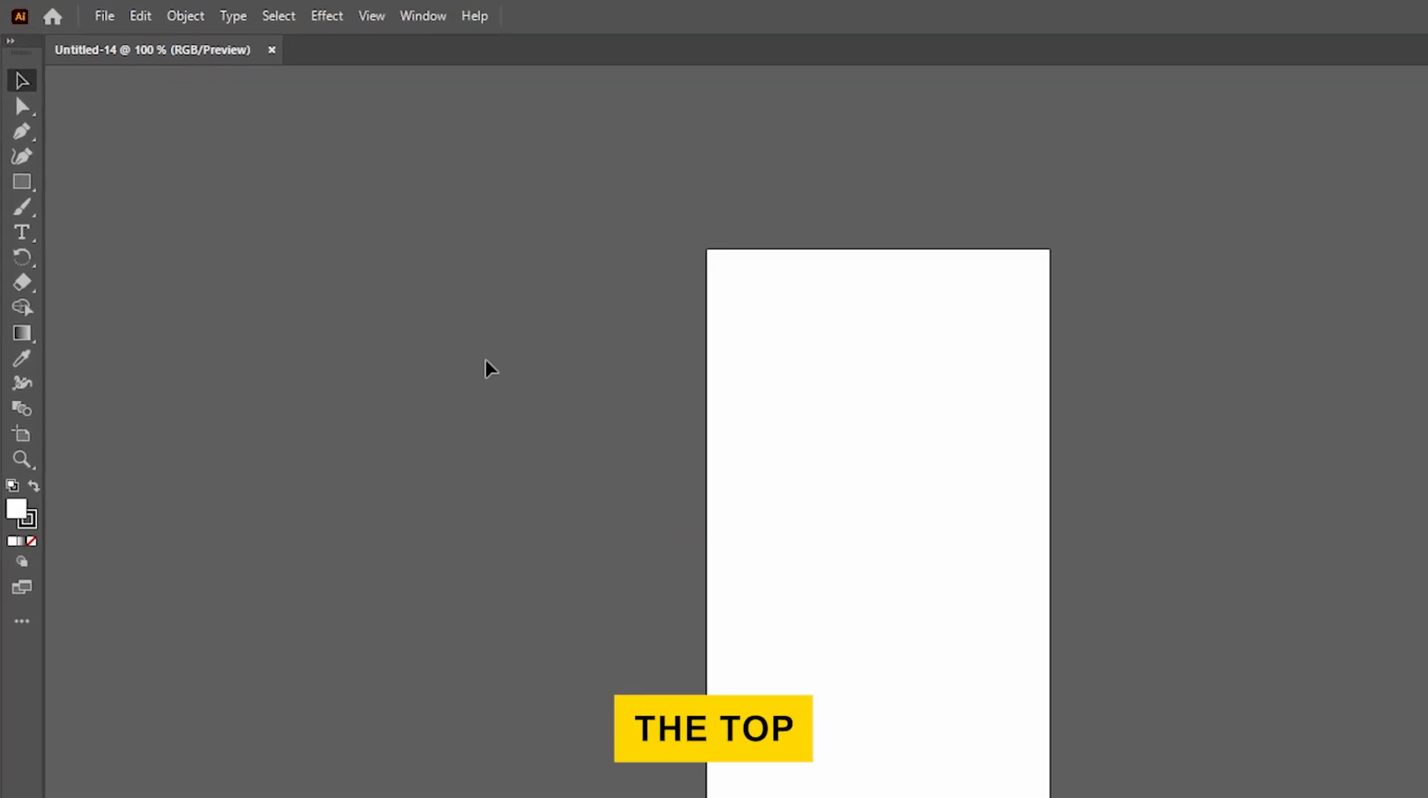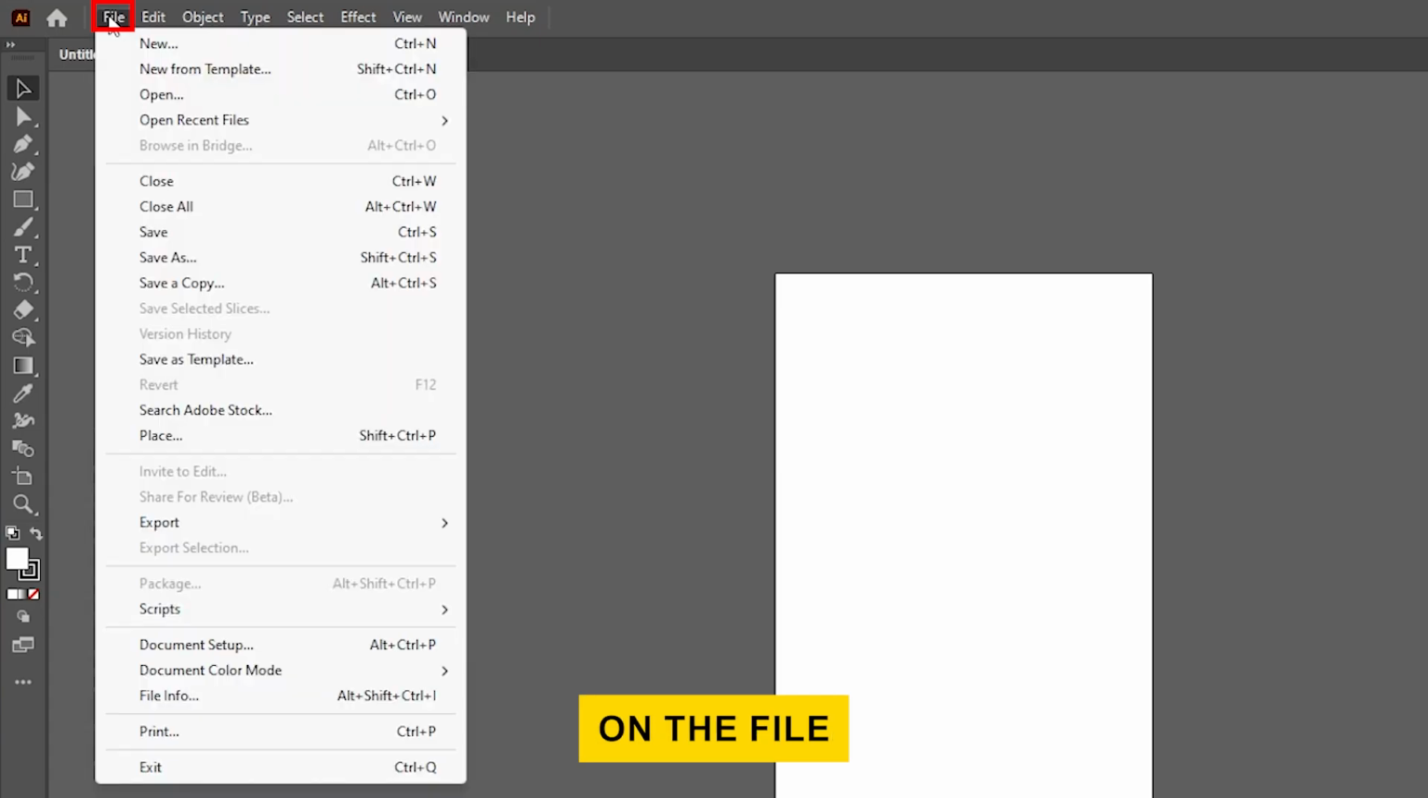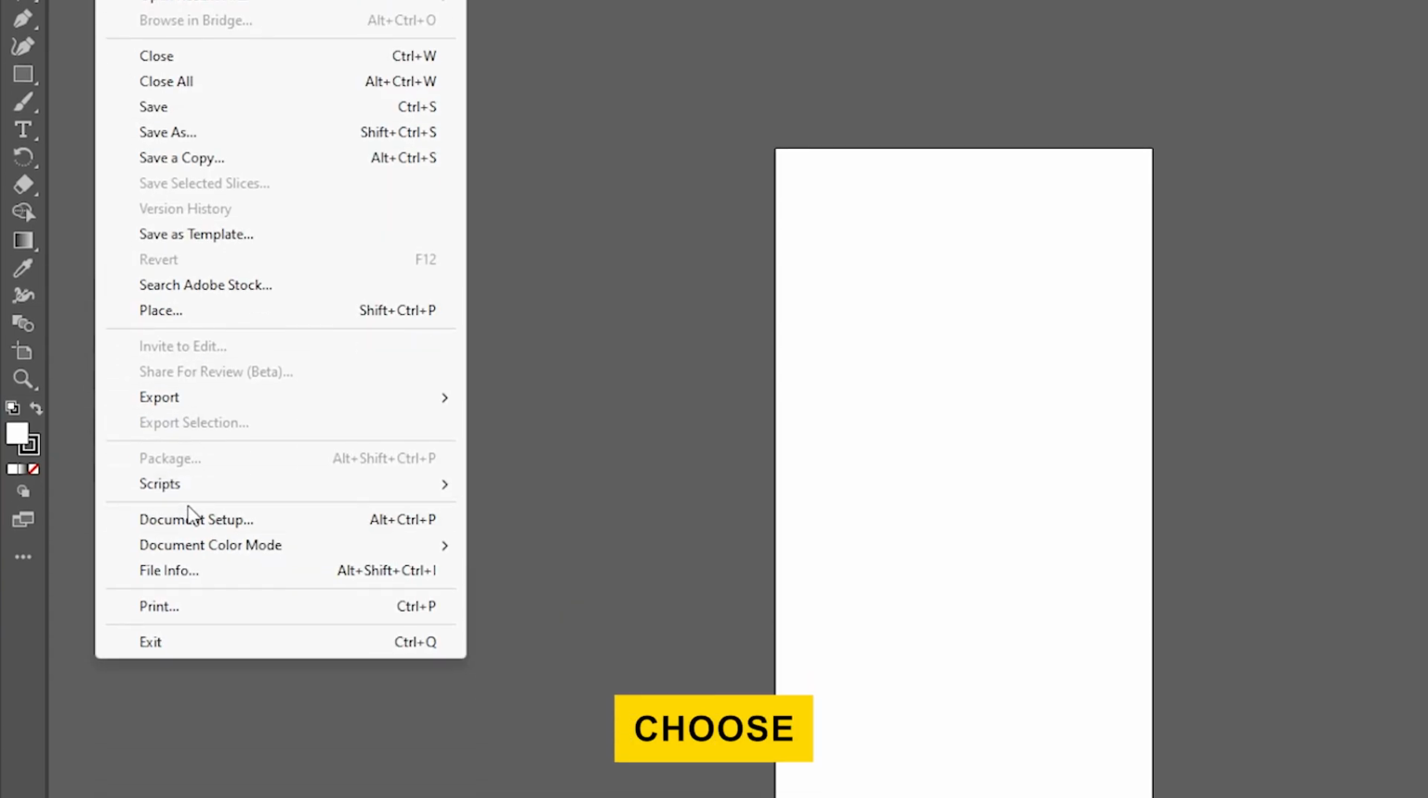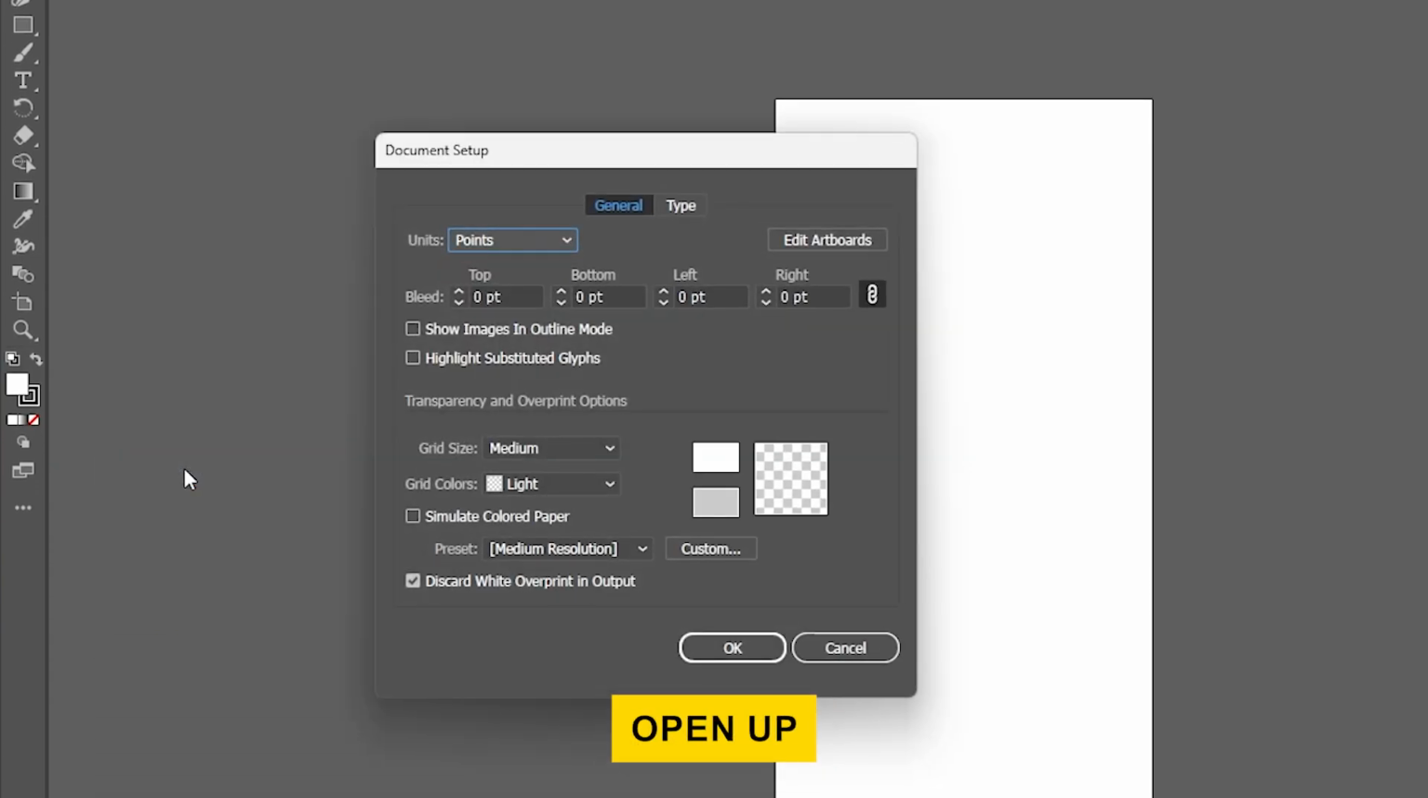First, head to the top of your screen and click on the File menu. From there, choose Document Setup. This will open up a panel with several options. In this panel, you'll see a section called Transparency and Overprint Options. This is where we can adjust the background color.